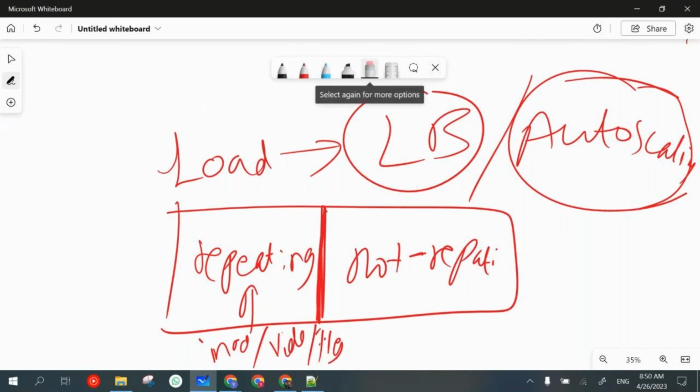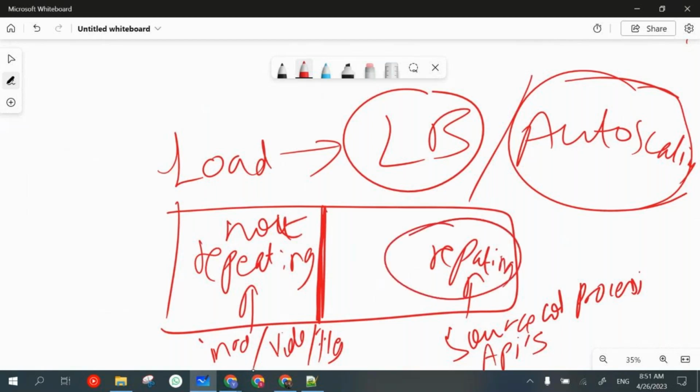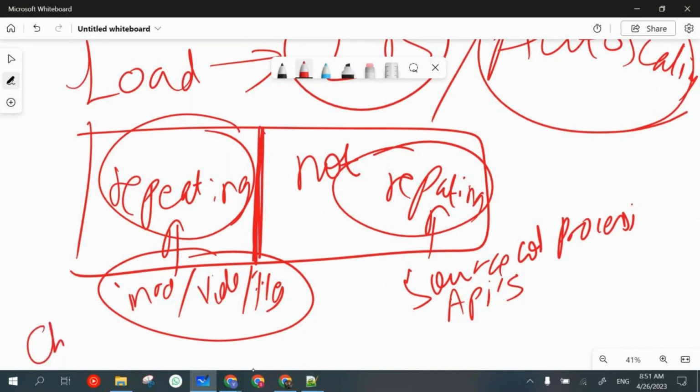Okay, sorry, I wrote it here. Let's make this not repeating. Now if I speak about the program, the source code, source code processing, or let's say some APIs, all those are repeating. Maybe I myself got confused, sorry. So when I say repeating and not repeating, these images and videos are repeating. What do I mean by repeating? Any guess? Basically, these are not changing.